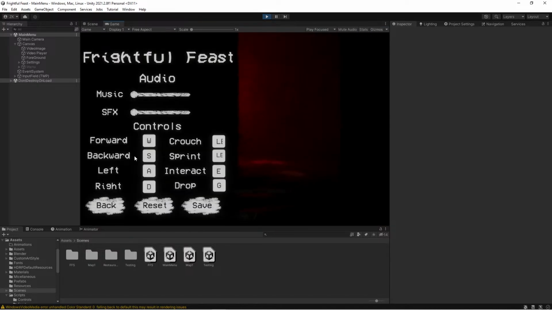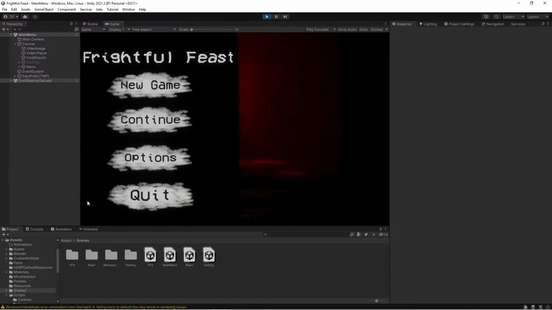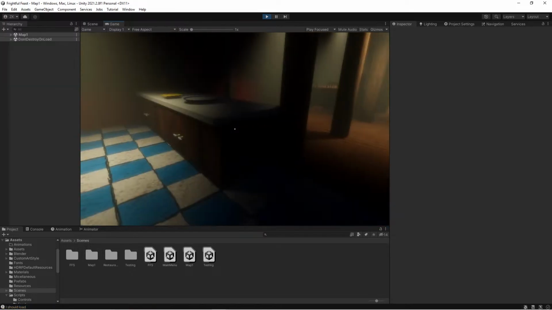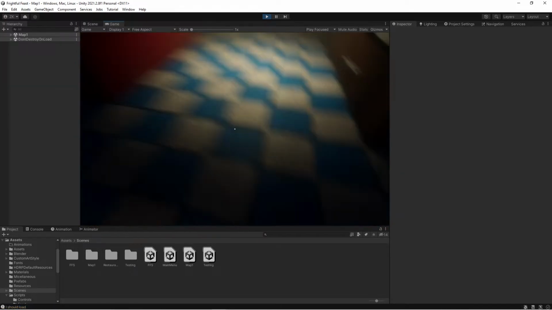You can go to the options menu. Now these controls, you can actually set them and save them. However, I removed the functionality because this is using the old input system, and it isn't very flexible, so this control system won't work. So I have to use the new Unity input system. So that's options. You can create a new game. It will spawn you in this spot.